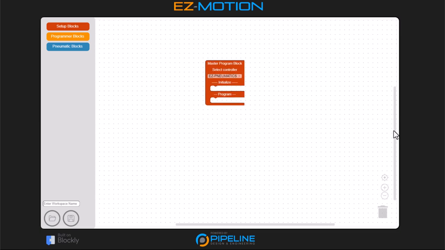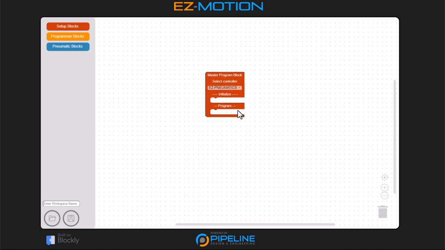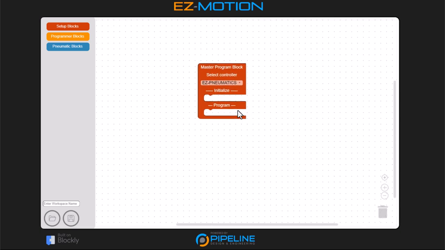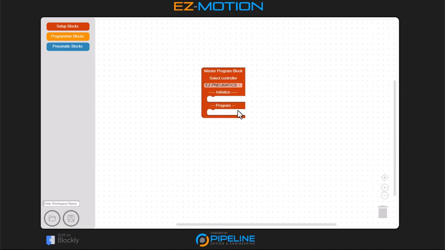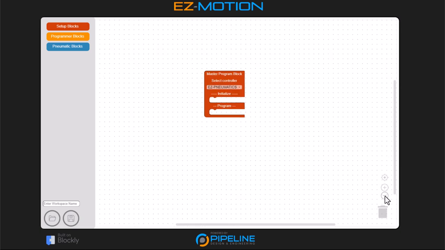The workspace may also be zoomed in or out, either with a mouse scroll wheel or by using the buttons in the lower right-hand corner of the workspace. There is also a button in this same corner that will recenter your master program block.